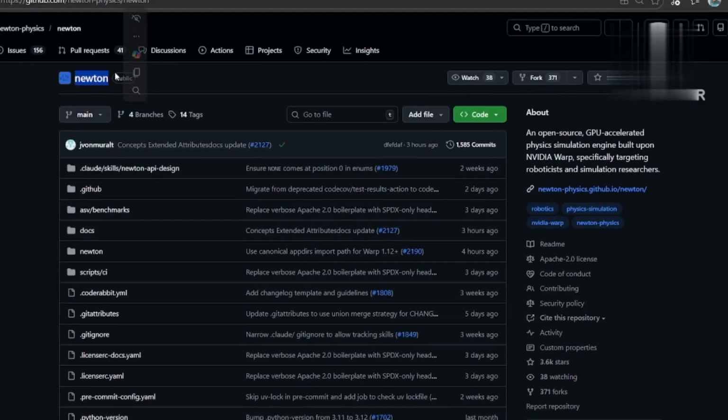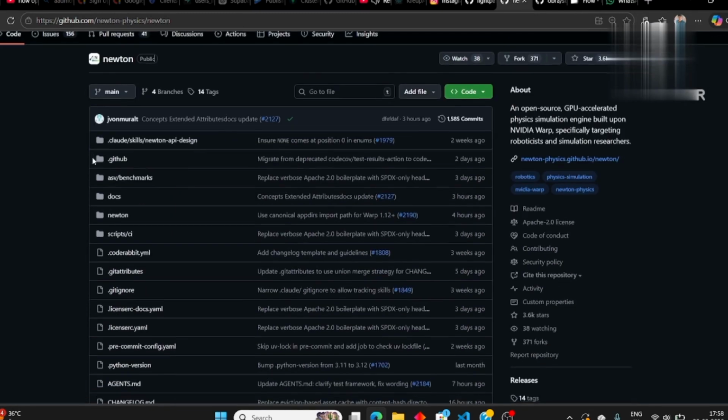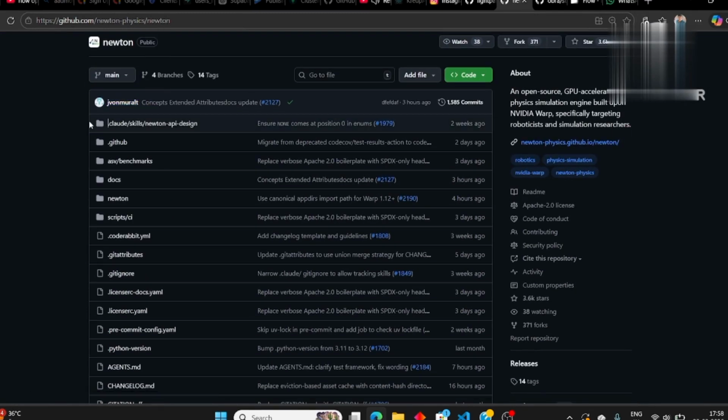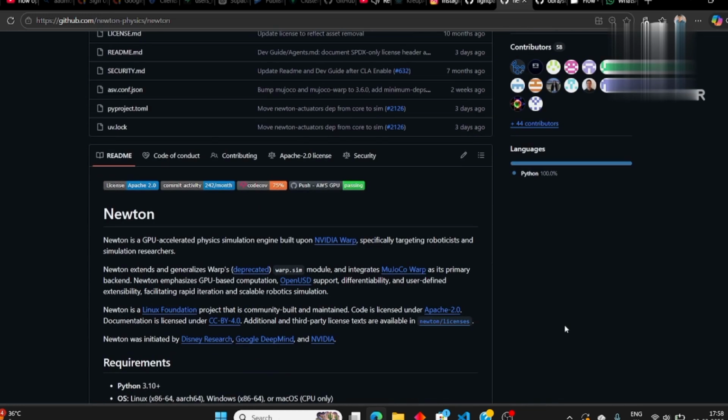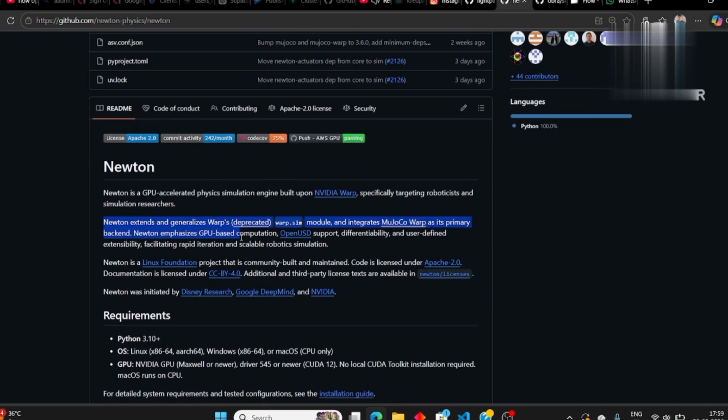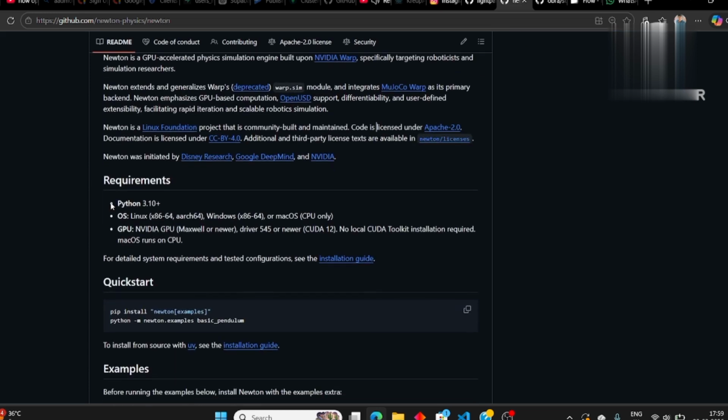Let's talk about our second, that is Newton. It is a type of physics-based simulation for graphics. It uses GPU acceleration with NVIDIA Warp, specifically targeting robotics and scientific researchers. If you are familiar with robotics and you are very passionate about it, you can definitely prefer this GitHub repository. You can use Newton for building any type of robotic automation task.